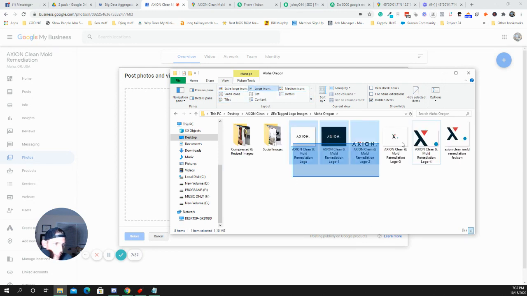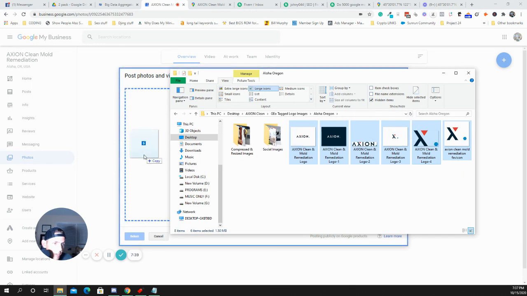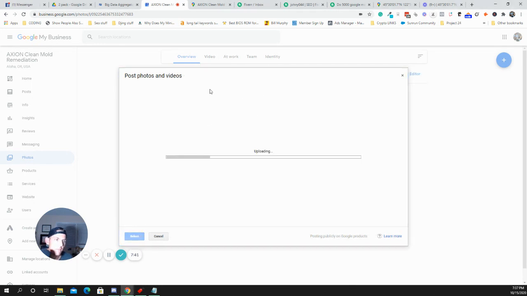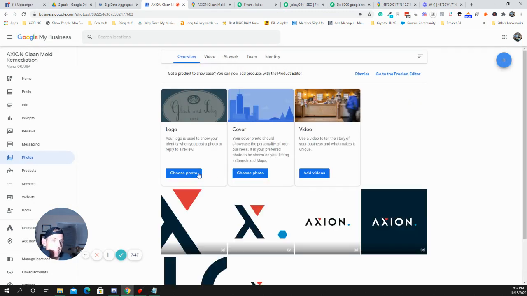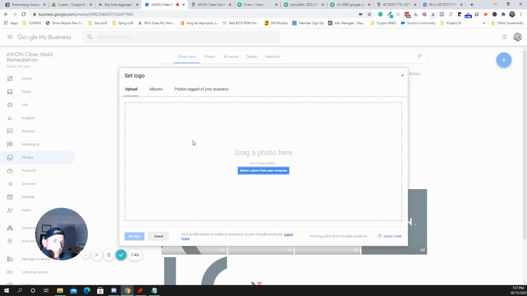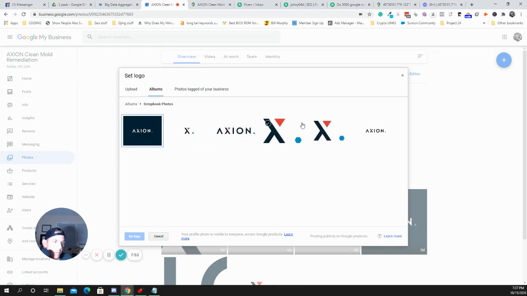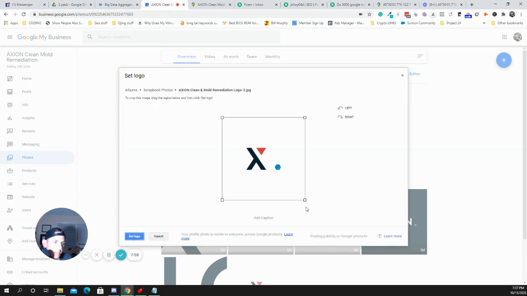So now what I can do from here, just go back to small icons. Actually, I'd like to go to large icons like this, drag and drop them over here. And now Google will upload them into the GMB and we'll have them up there. We can create posts out of them, all kinds of stuff. So choose your logo, albums. I'm probably going to choose this one right here, possibly. And then I'm just going to move that like that. And then hit set logo, right?